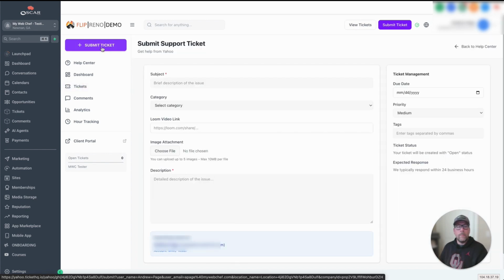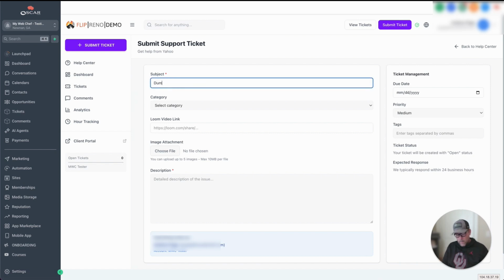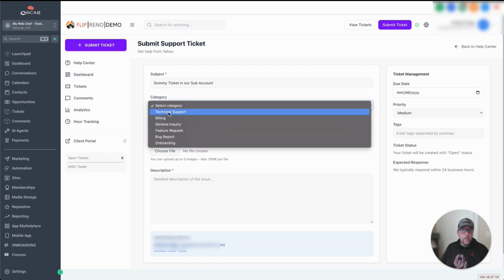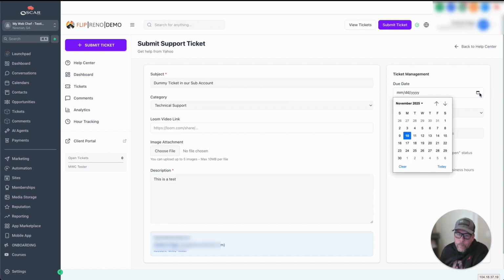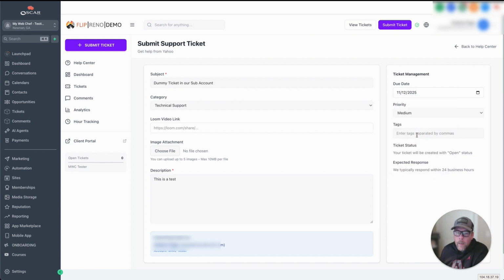It's already in there. So let's do dummy ticket in our sub account. And then let's go do, all right, let's do technical support. This is a test, okay? And then we're gonna go give this right here. And then you can see that there's not a whole lot of like customization right here. You're probably wondering, how do we assign a ticket and stuff like this? This is for the customer to send to you. So this, I'll show you where you can assign tickets.